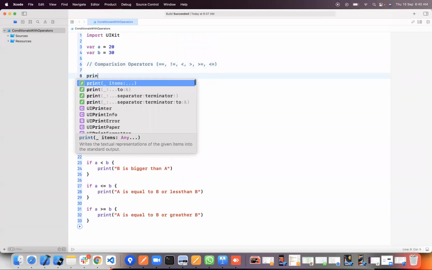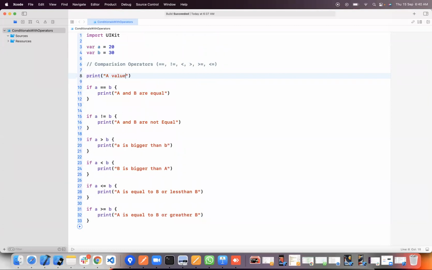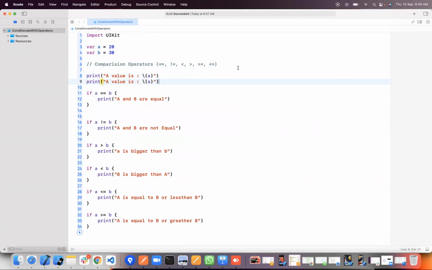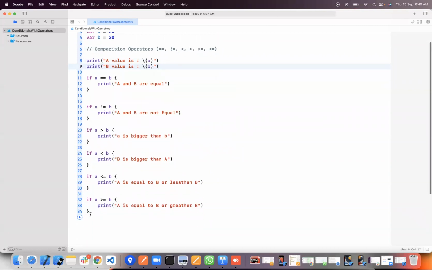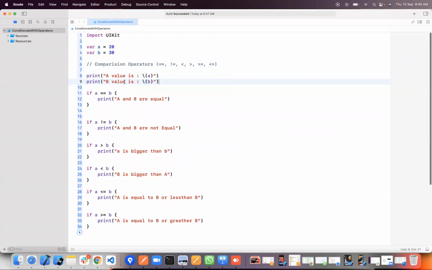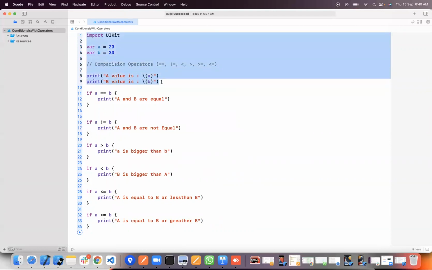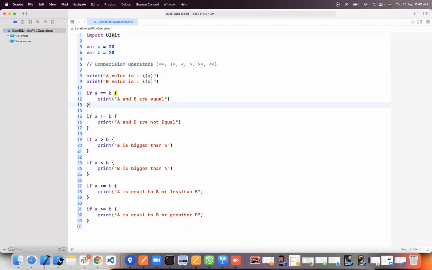I'm just printing some data here. A value is so and so, using interpolation. Similarly, B value is so and so, with interpolation. I have 34 lines of code. Out of 34 lines of code, the first 9 lines will be executed sequentially. After that, we have some conditions.